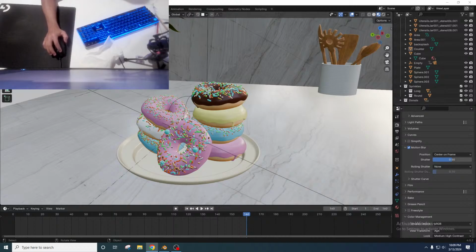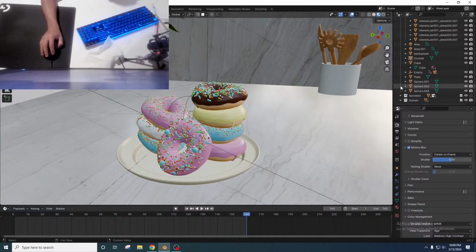So these spheres should not be inside the sprinkles. So I'm going to drag them out into the donuts collection, which is where they should be. And then this area lamp as well.